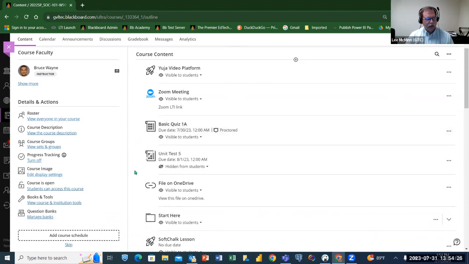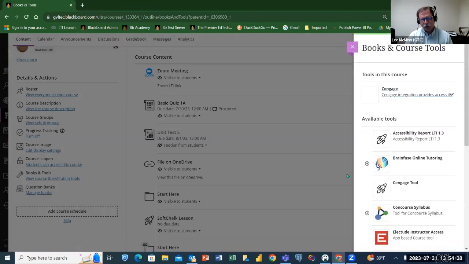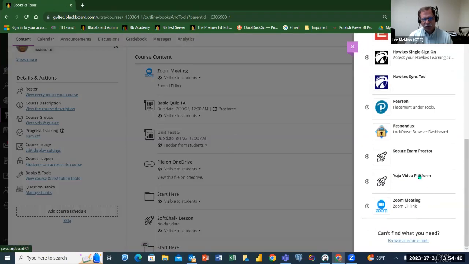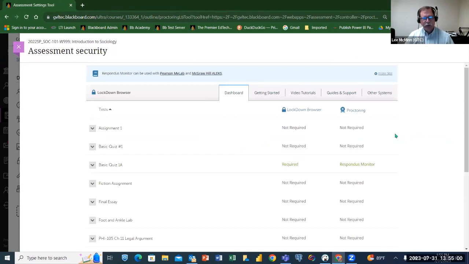There's a couple ways you can get to the Respondus Lockdown Browser dashboard. Over on the left, under Details and Actions, you could come down to Books and Tools. If you click on that, the right panel opens up, and at the bottom, you'll see Respondus Lockdown Browser Dashboard. Notice there's not a circle with a plus. The circle with the plus means you can add a link to that in the content area, and we don't have that capability here. But to enter the Lockdown Browser Dashboard, you would just click on this link right here, and it opens the dashboard.